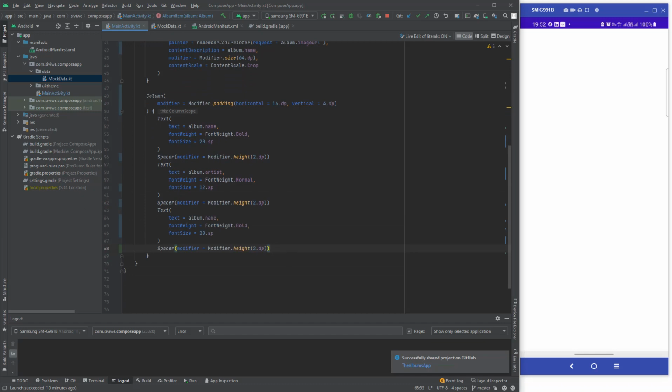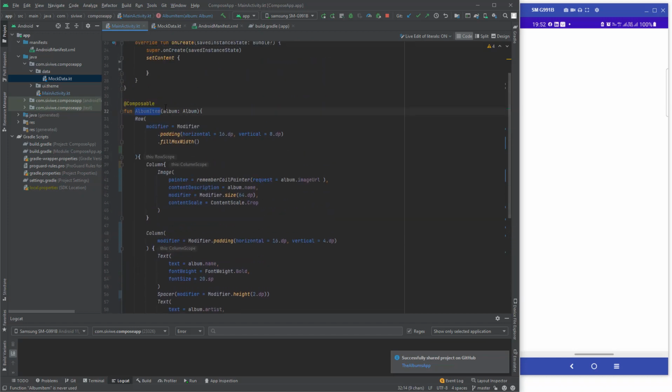So the year is also gonna be normal, but I wanna change the color to gray. First of all, the size is gonna be 10 SP. You know what, we can take this out because by default it's normal. But I want to change the color here to color dot gray. Yep, I think that should work. Right, so we are done with our composable, our album item.